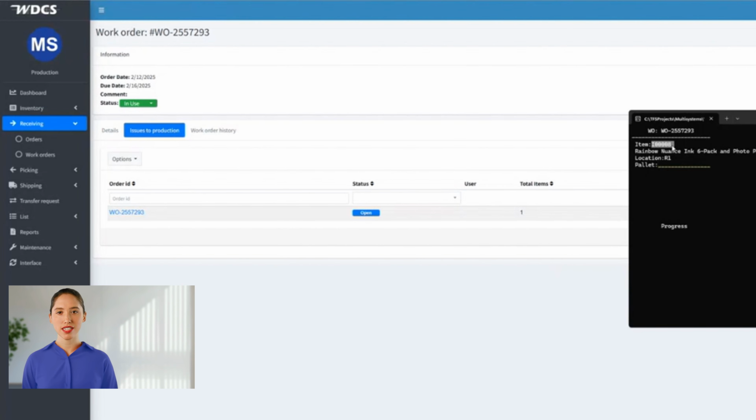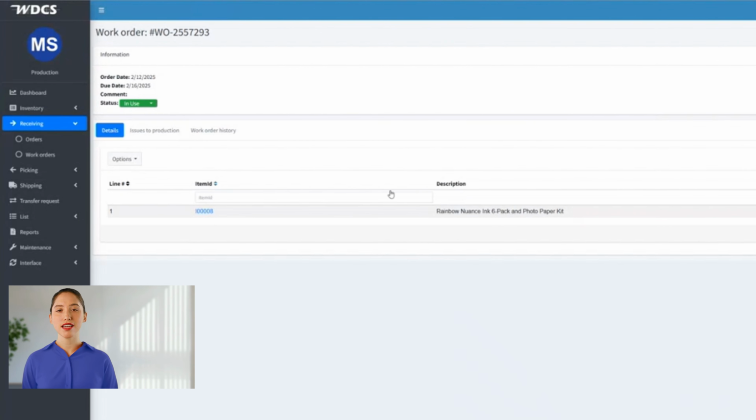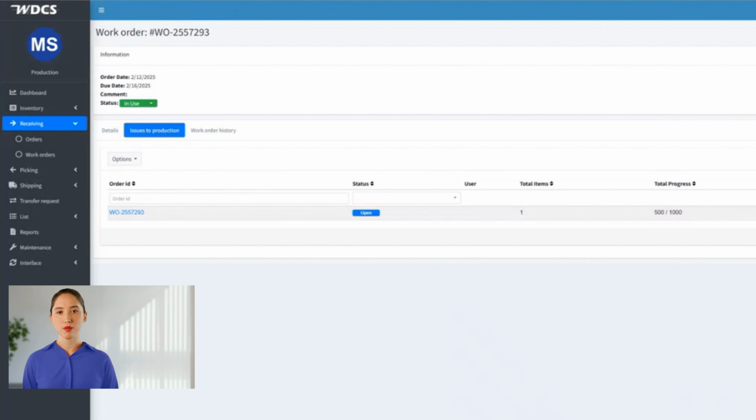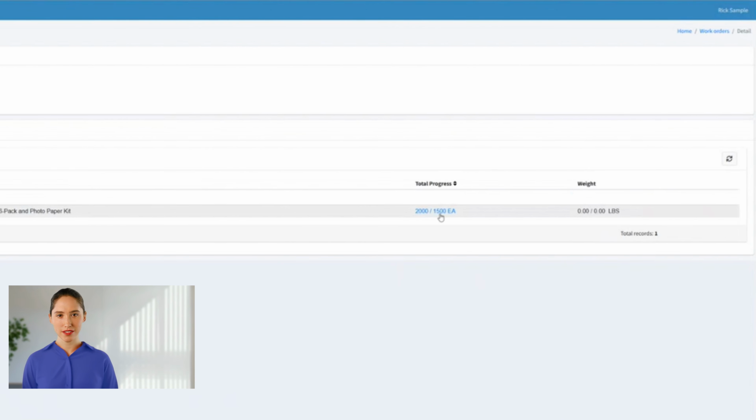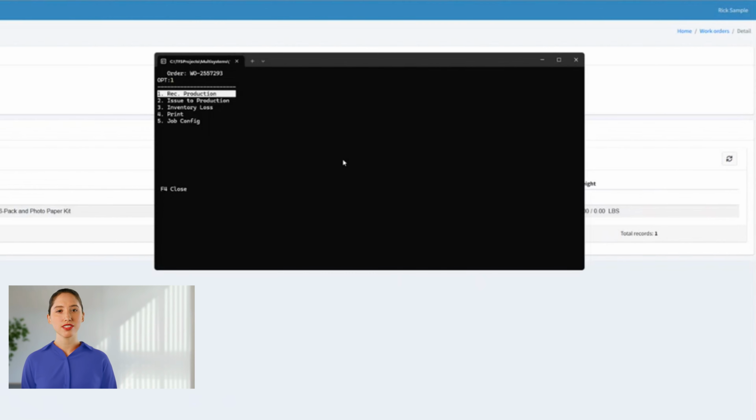As production generates inventory, we use the Receive from Production module in WDCS to confirm the items being received under the corresponding work order. To receive the item from production, the system will automatically assign a receiving location, and the user will then enter key details such as pallet ID, lot number, expiration date, and the quantity of finished goods received. Once this information is submitted, the system will display a summary showing both what was sent to production and what has been received, giving full visibility into the production flow within WDCS Manager.